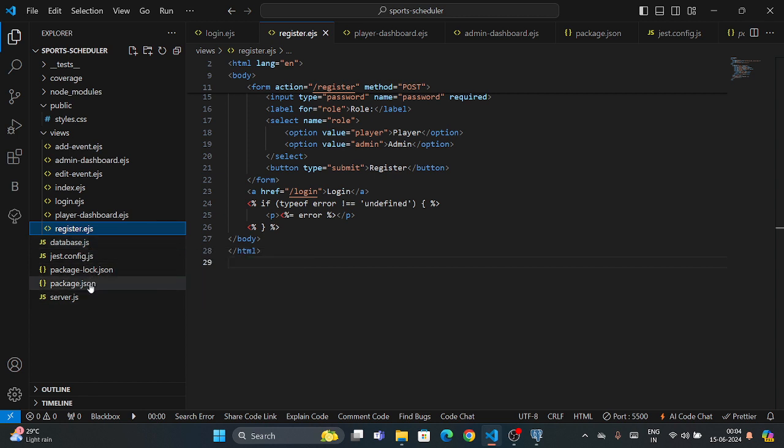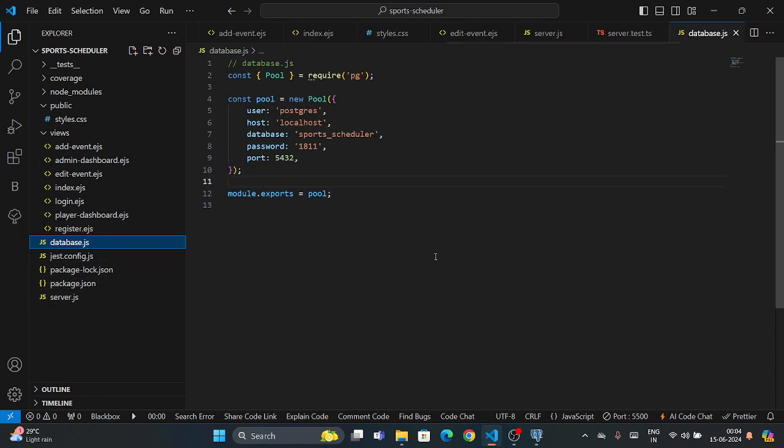As we come here, we have a database file where the file manages the connection to the PostgreSQL database using a library like pg or pg-promise. It includes functionality to execute SQL queries and interact with the database.